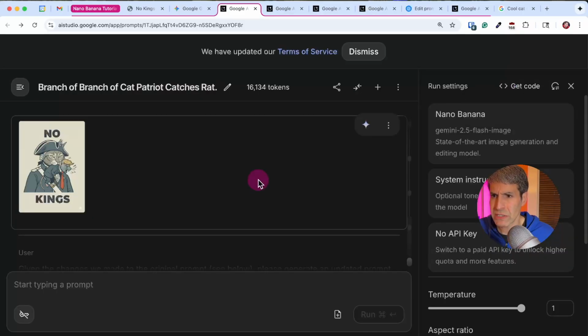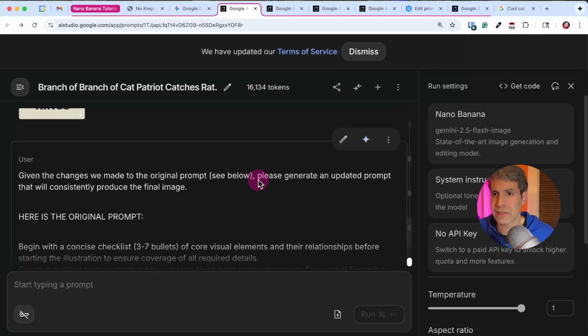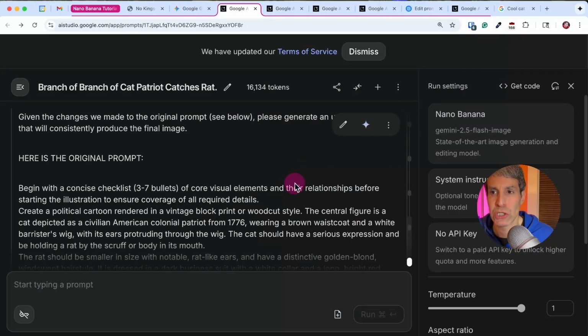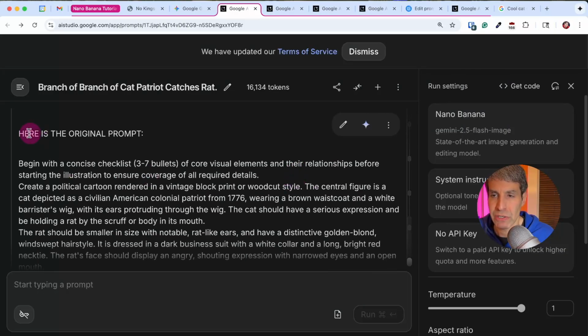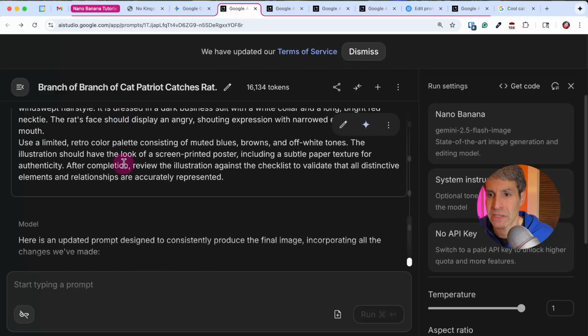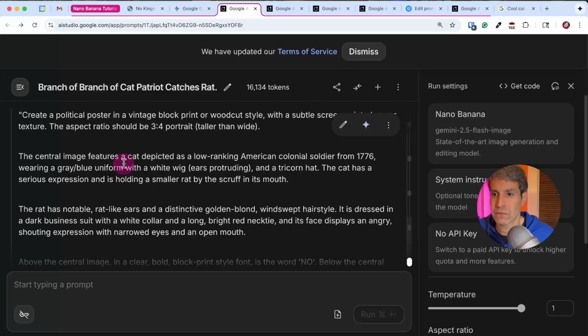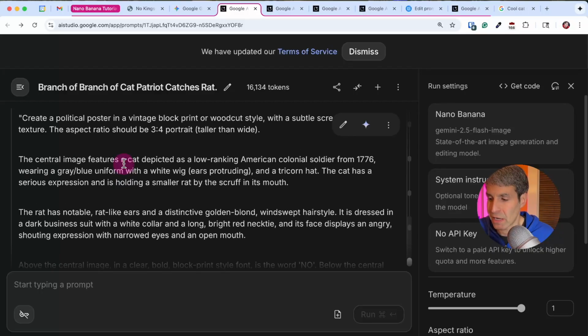Boom. And just as a quick aside, I asked the AI, please generate an updated prompt that will consistently produce the final image. Here was our original prompt. And so from there, it then generates this final prompt. And I'll put it in the notes below if you are interested in using it.